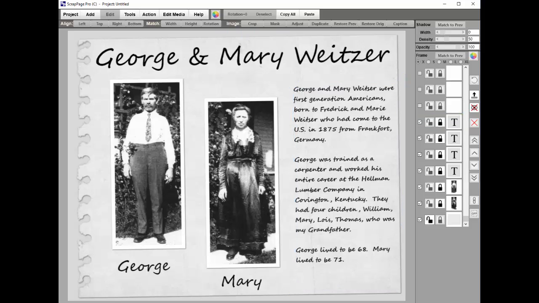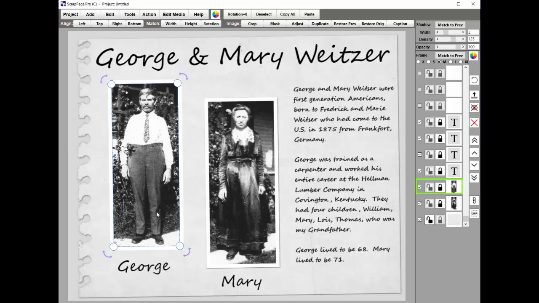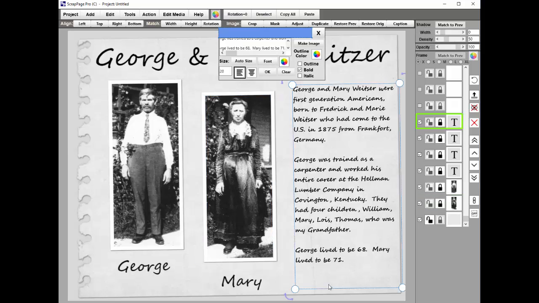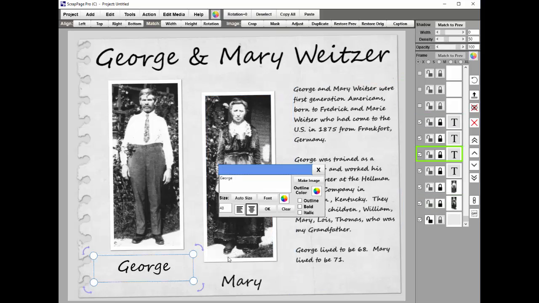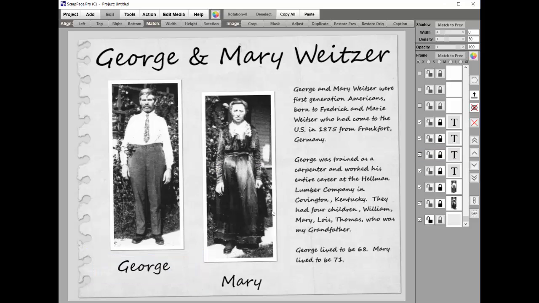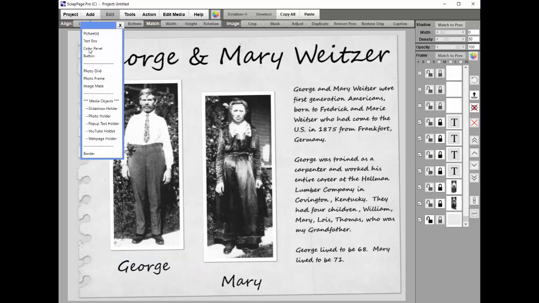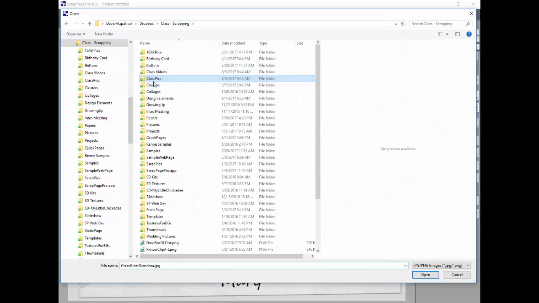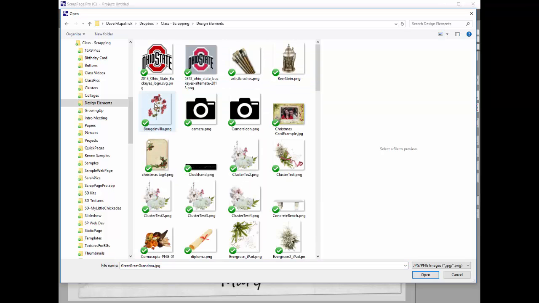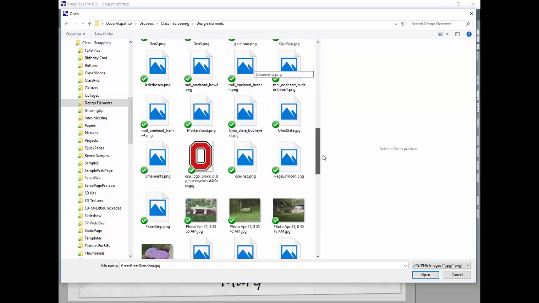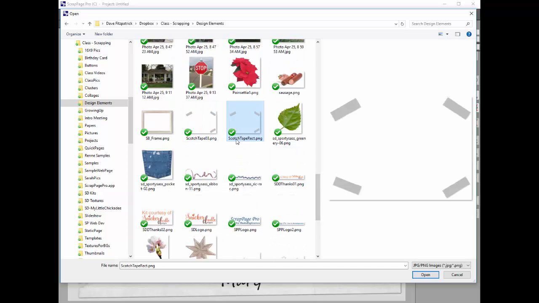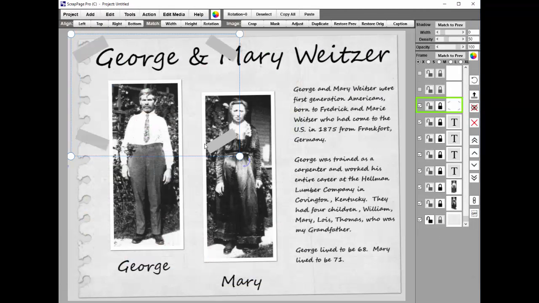And that's pretty much a nice layout that we made real quick with ScrapPage Pro that would highlight our grandparents. Now if you wanted to make it even more authentic looking, there's ways you can do that too. In my pictures, under my design elements, I have a little thing that's kind of interesting. It looks like Scotch tape. Like these things would have been put in there with Scotch tape sometime in the past. And you can rotate these around so that they match.